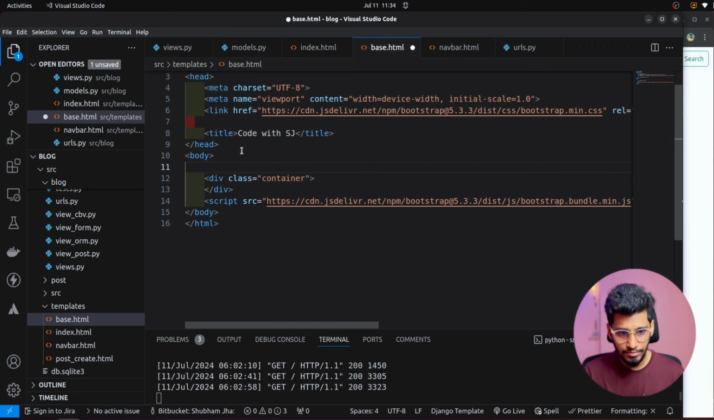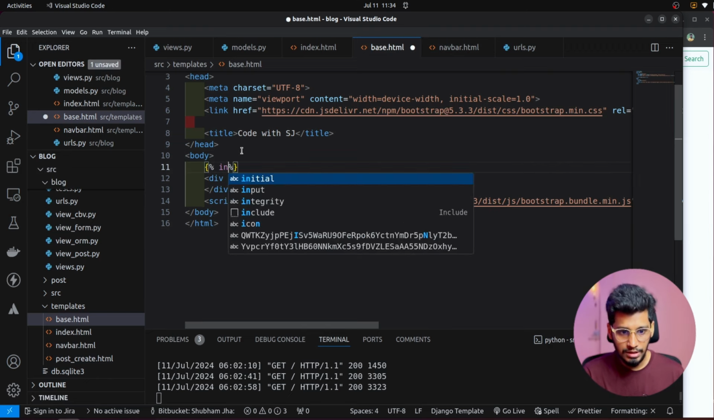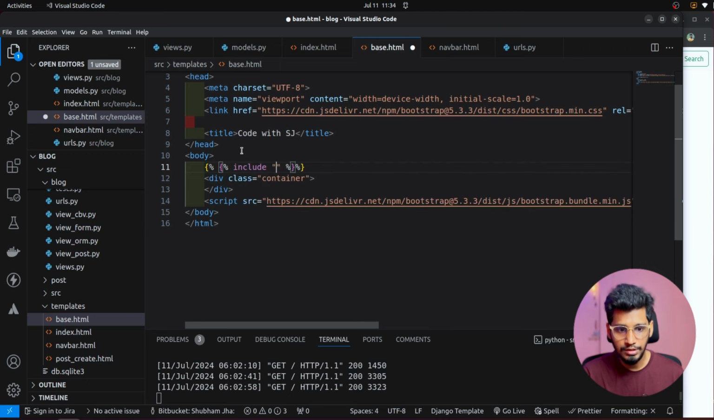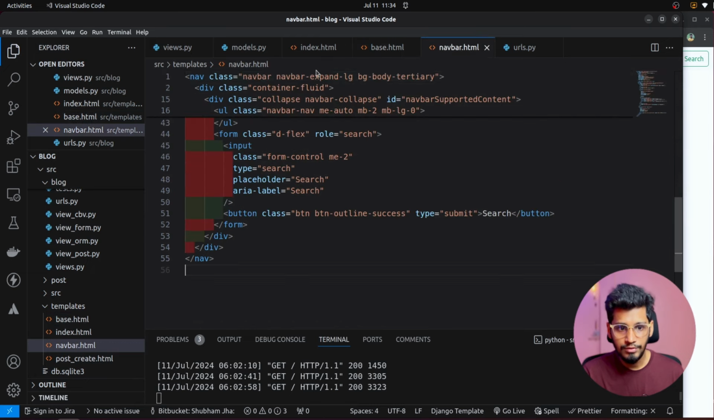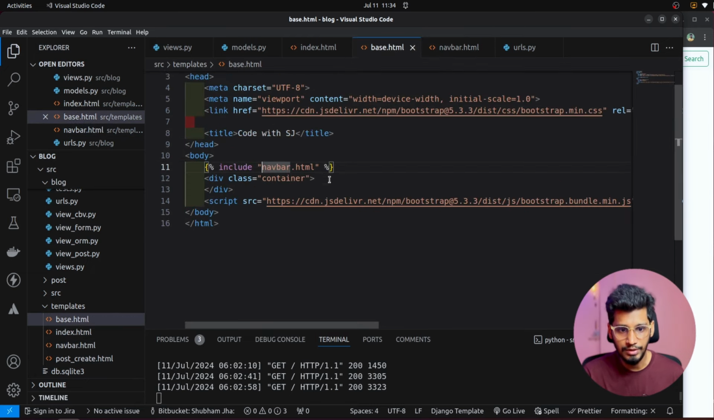And it can be done by putting curly braces and percentage, and we say include. Here we go, include. Let me remove the extra syntax, and inside this we put its file name. So navbar.html. If it was inside a folder, then you could have specified whatever the folder name is and then put it like that. But right now it is not inside any folder, it is directly inside templates, so that's why we can specify navbar over here.